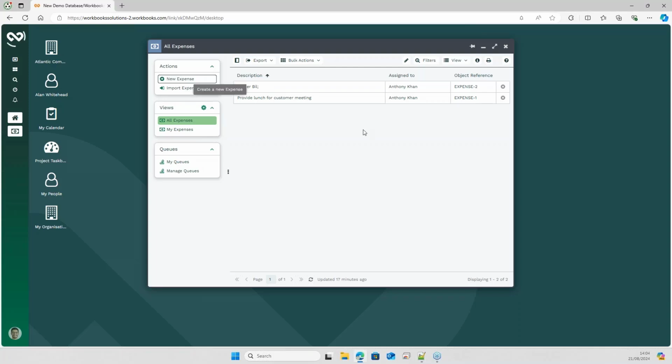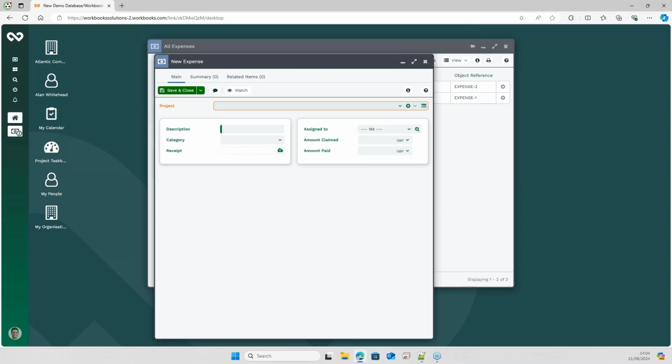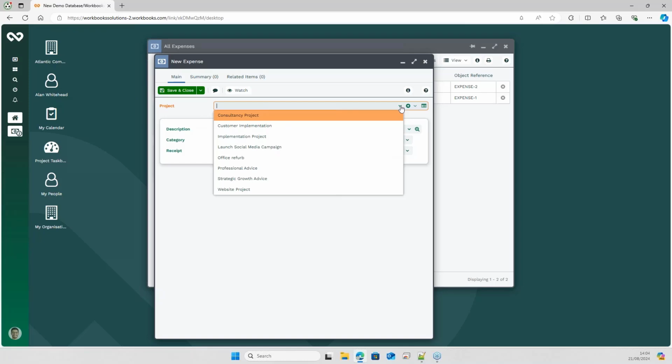If we click on New Expense, we get a nice pop-up window that allows users to record this information: descriptions, particular categories, how much they're claiming. There's even an option to upload a receipt as part of the process. But, and here's the clever bit, the main part of this is that we can link this expense to an ongoing project. Now let me show you how all this takes place.